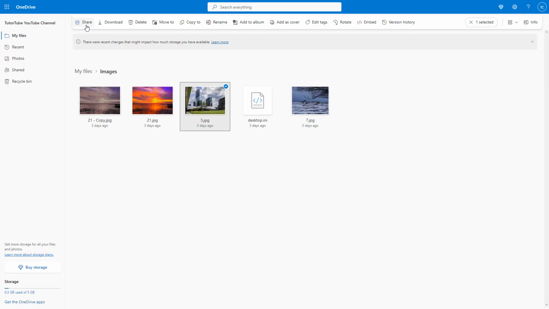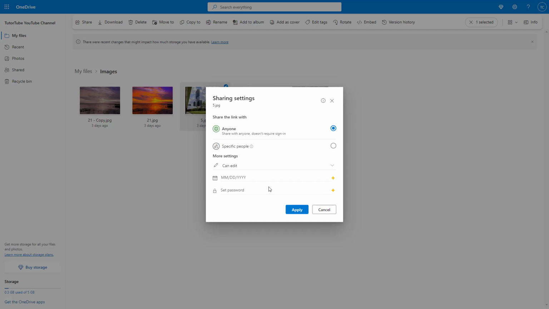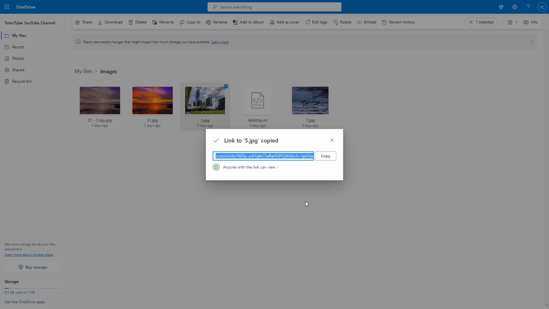I can also click on share over here on the top, and you can see that a share link is created. But the share link says anyone with the link can edit. If I want to change the permission to anyone with the link can view, I can simply click on it, change the can edit to can view right here, and press apply. So now anyone with this particular link, which I just copied, will be able to view, as you can see right here.